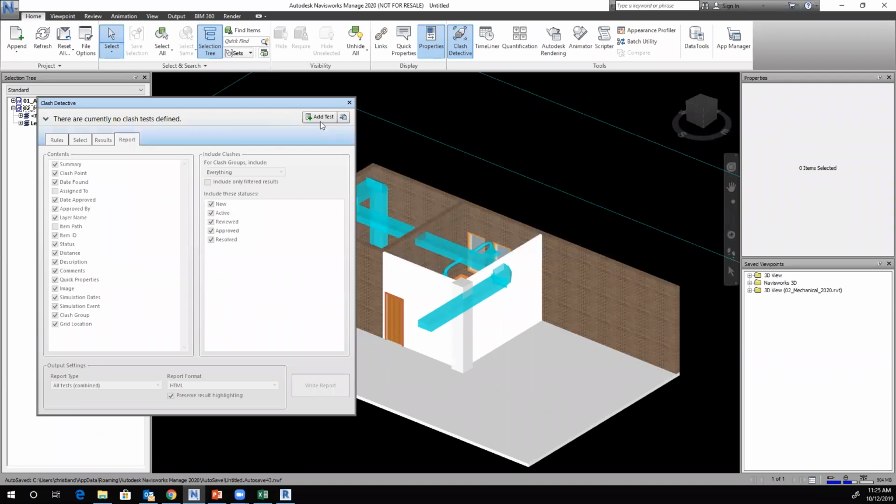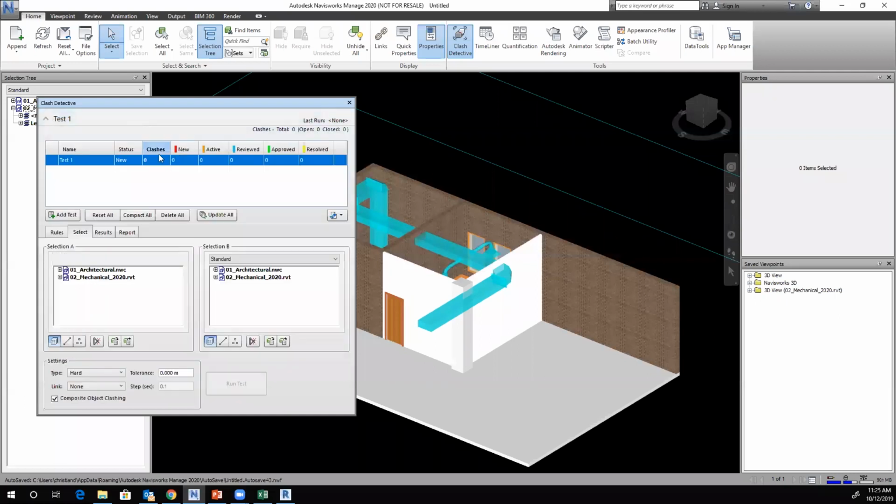What I need to do first is add a test. So you can have more than one test. So you have a list of tests that you can set up and run again and again during the life cycle of a project. So the first test that I want to set up is arch versus mech, so architectural versus mechanical. Yeah, that's the first thing, that you just set up the test, give it a name.